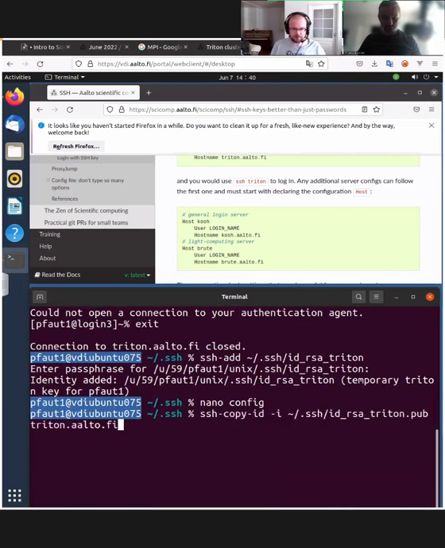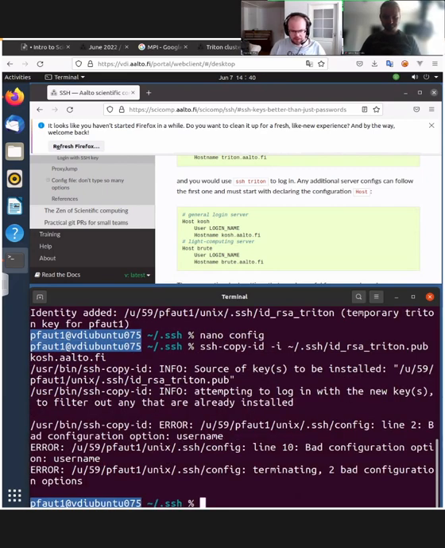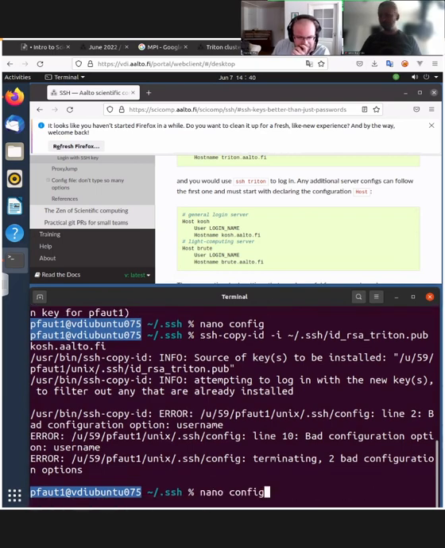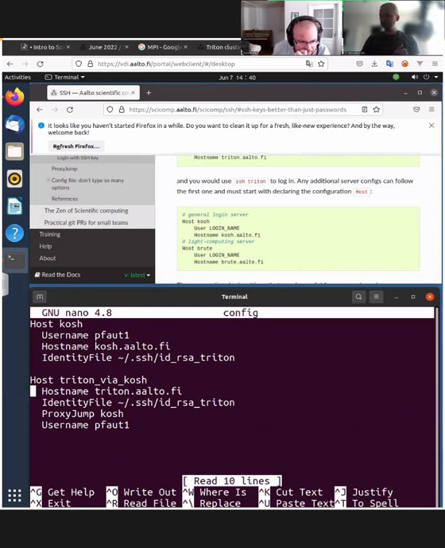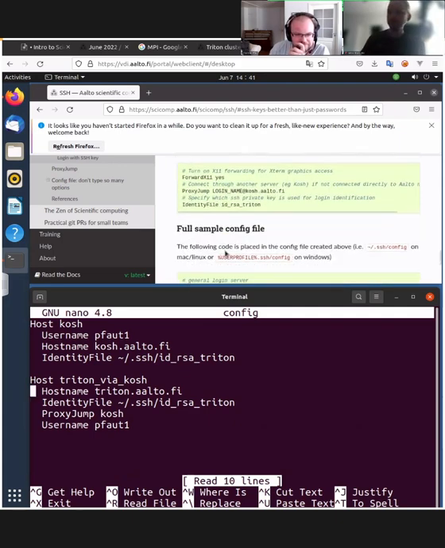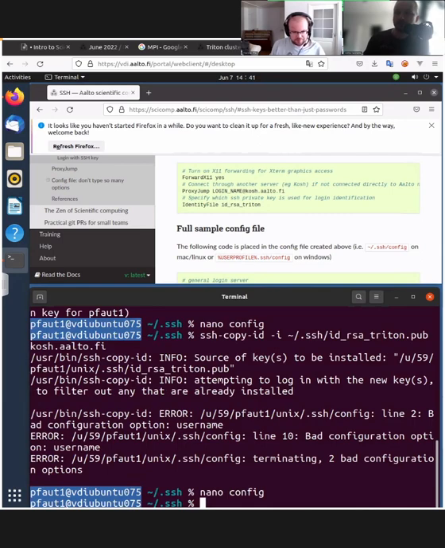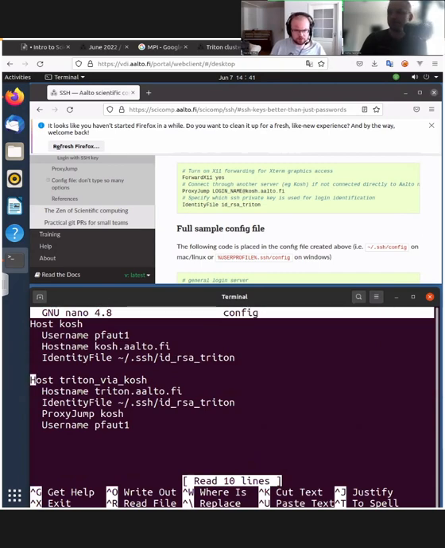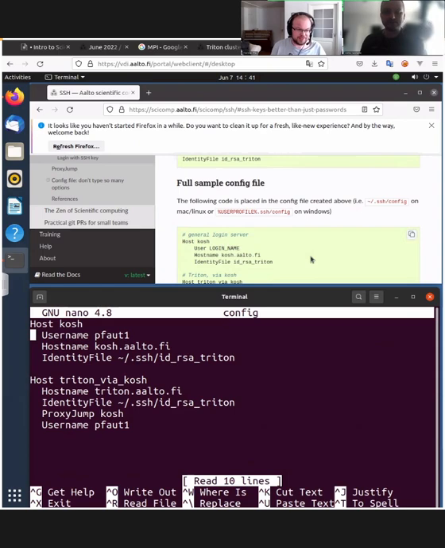Okay, now I'm going back up because, of course, I don't have that key yet installed on Kosh. So I also need to add that key to Kosh. And, so what did I do wrong? Does anyone see what? Can you show the error again? It might be maybe the spaces and tabs or something like that. Oh, no, uppercase, lowercase. No. Maybe it's what? User and not username. Yeah, it's user. Yeah, you're right.